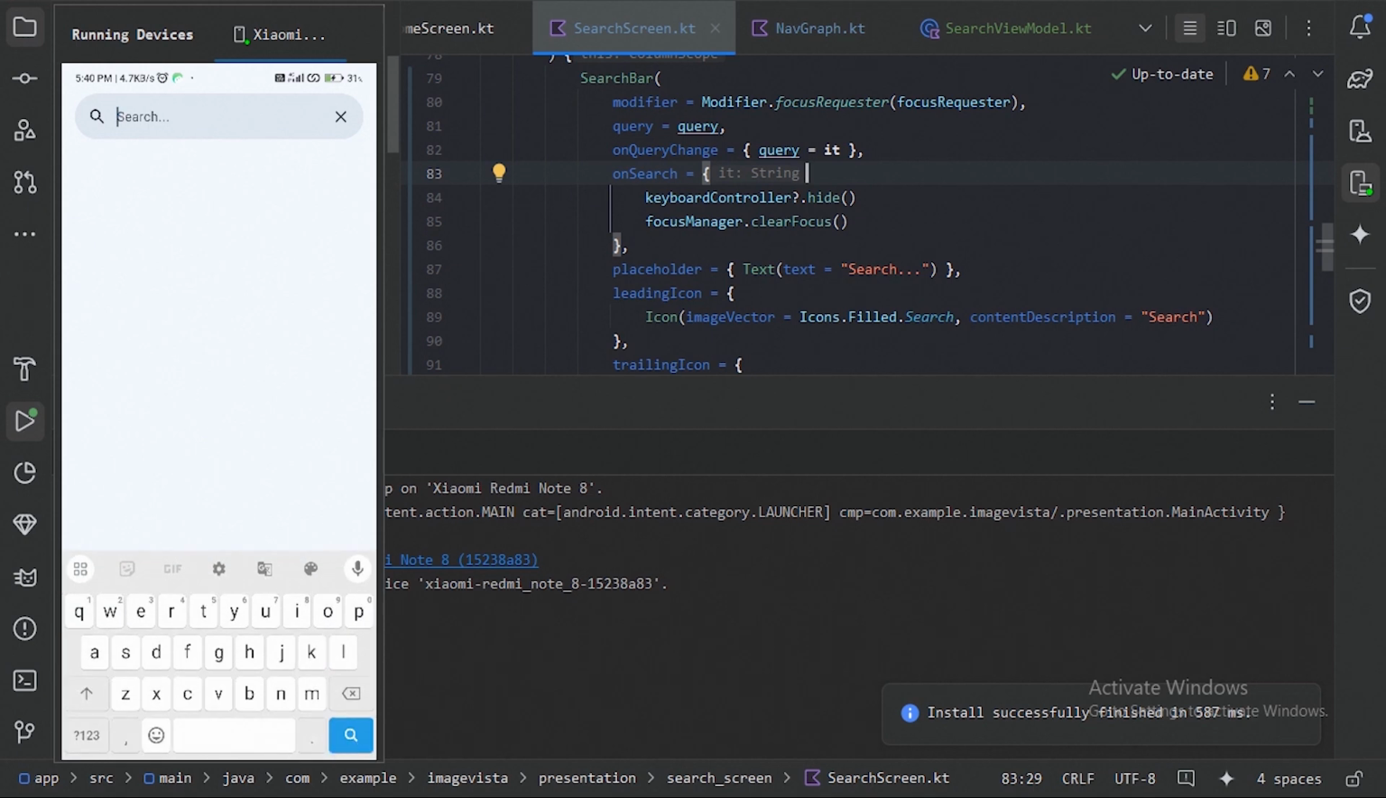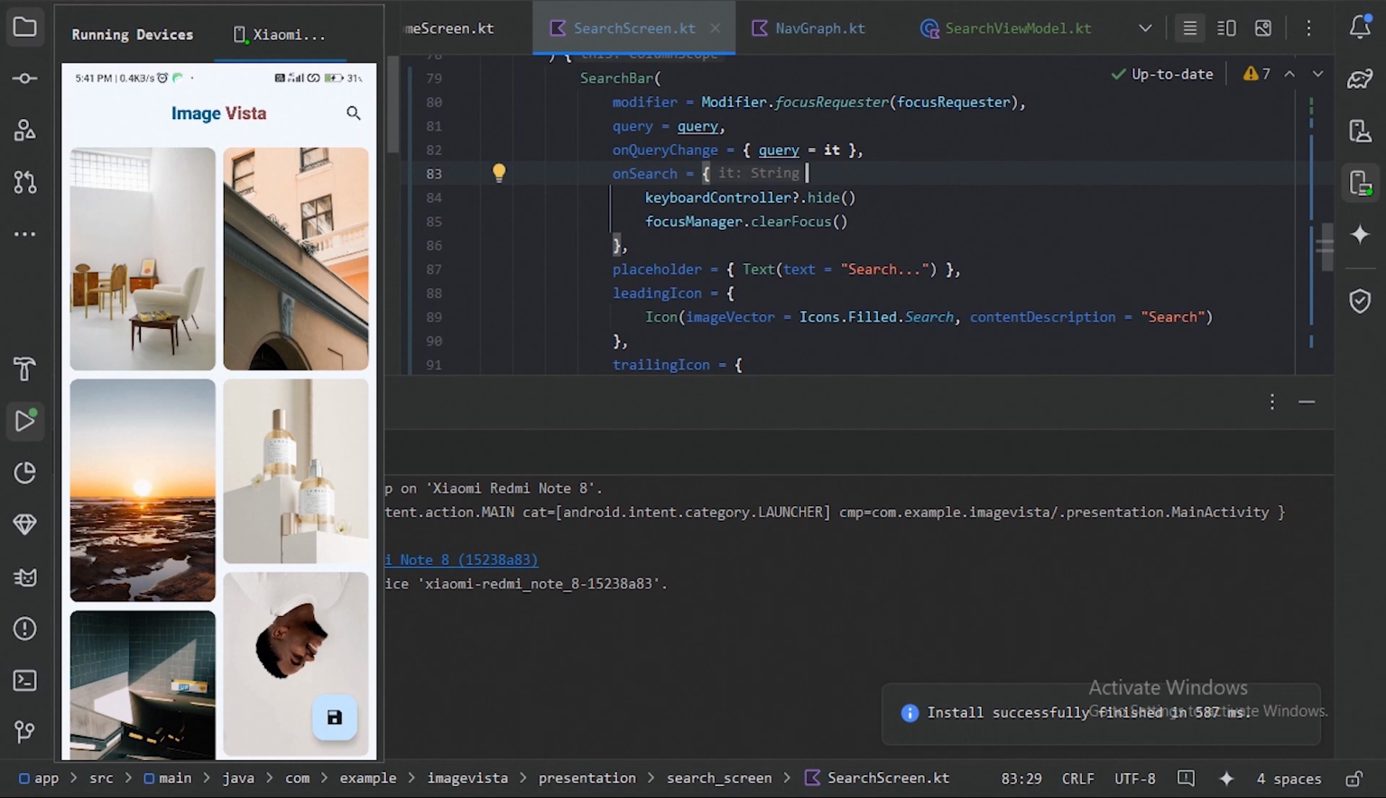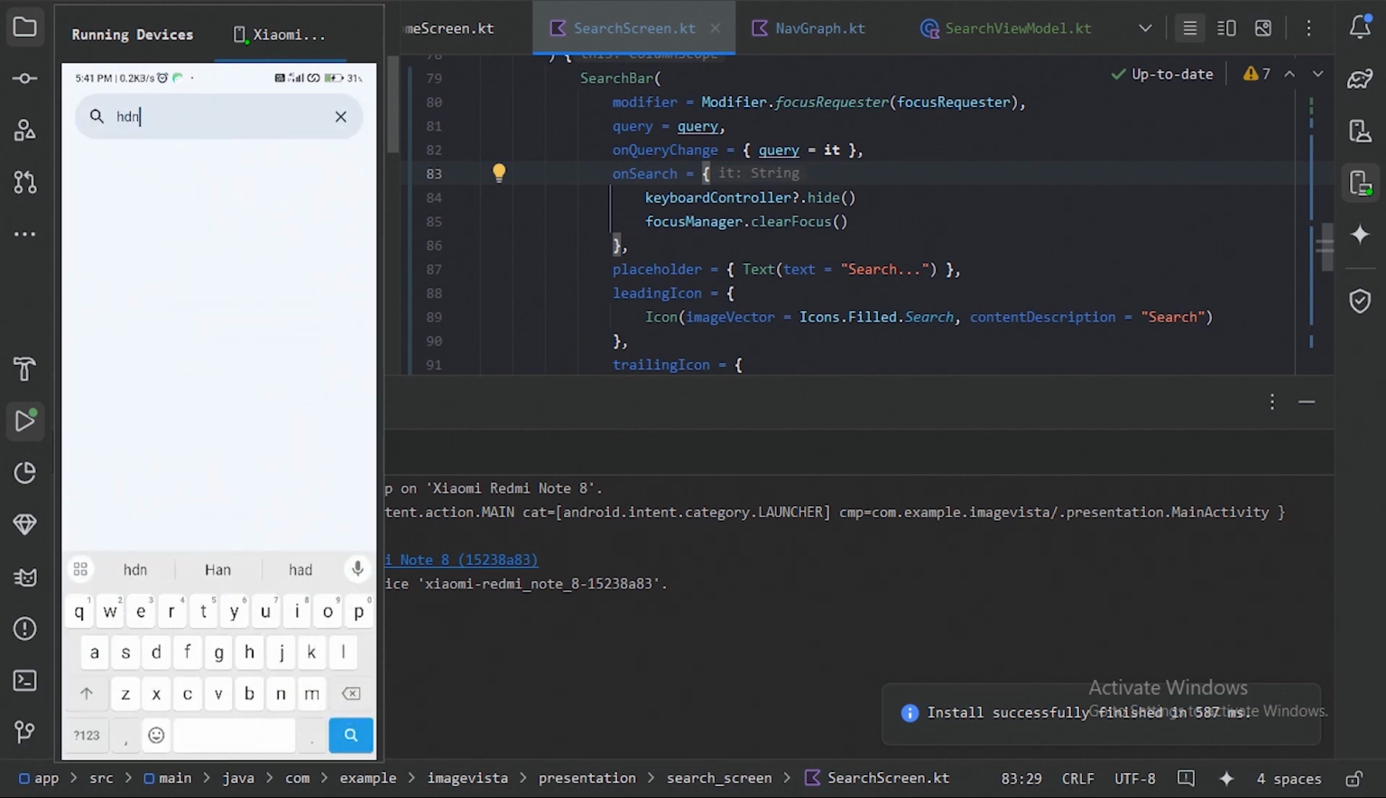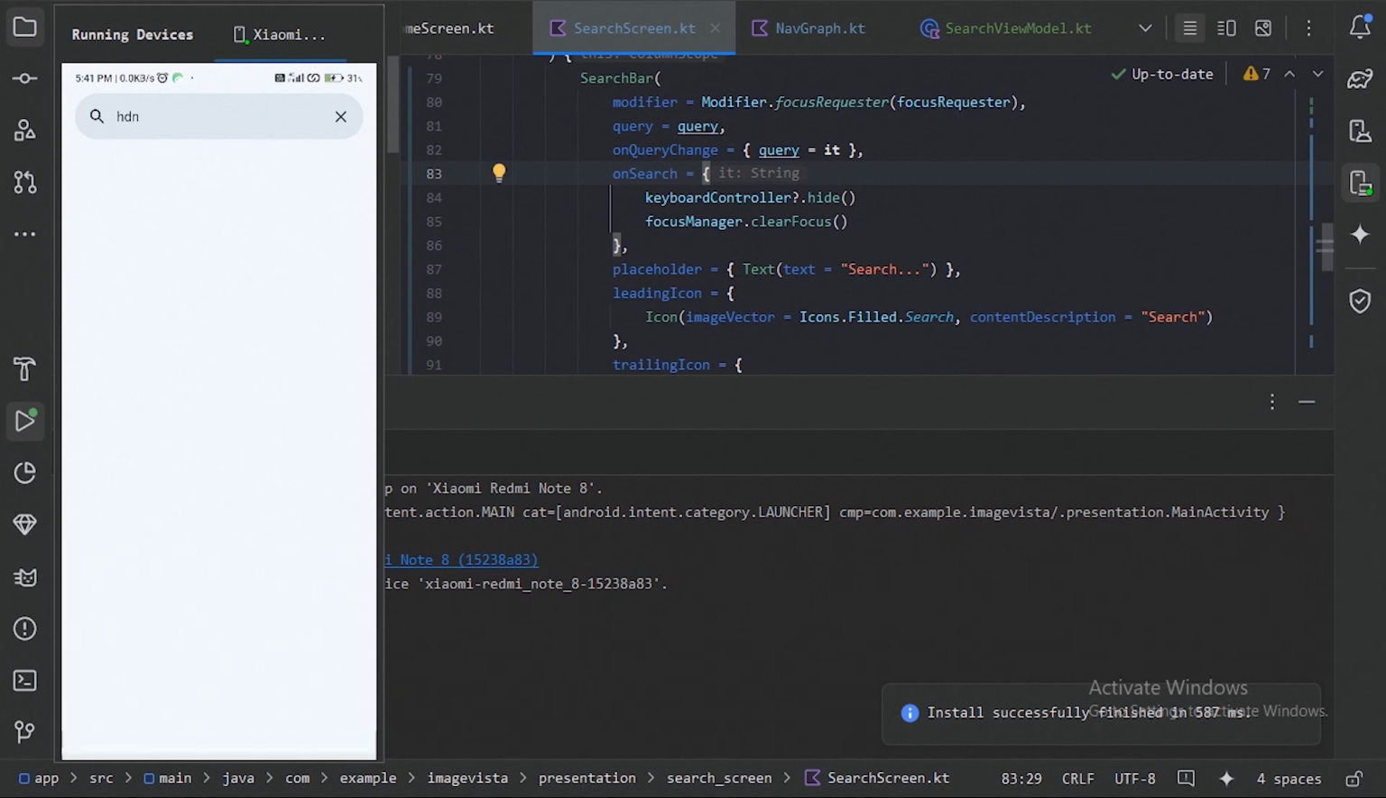So here we have our keyboard. When we press this close icon, it first clears that query, and this time if we press the close icon, it will navigate us to the previous screen. Now next, let's press the search icon on the keyboard. So here it has hidden the keyboard and also cleared the focus from that search bar.